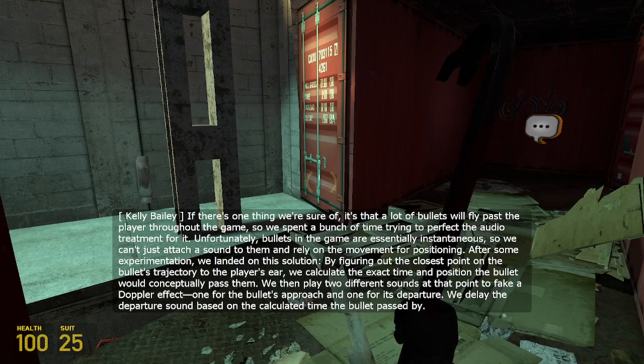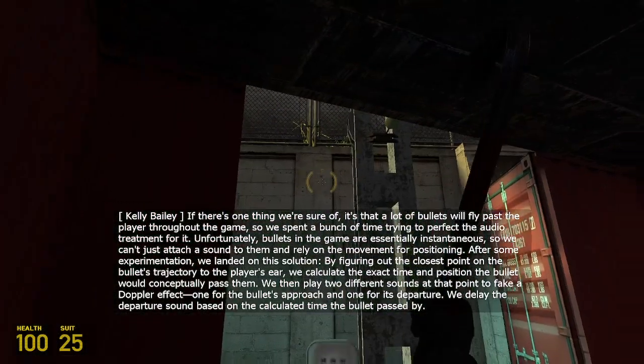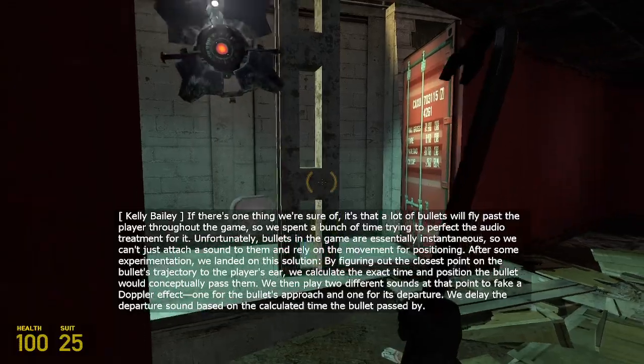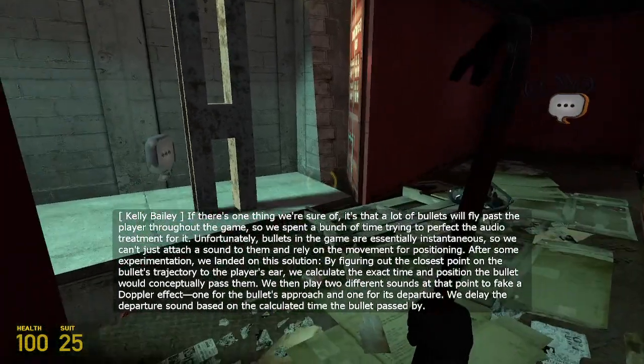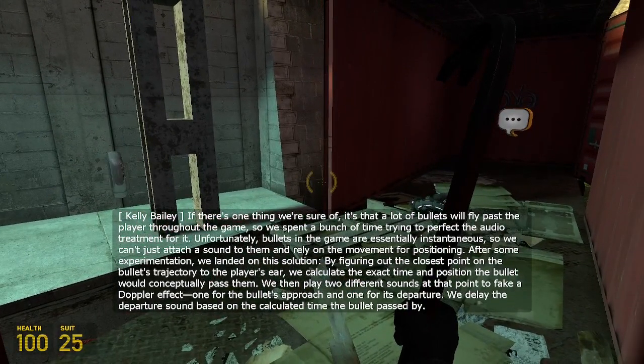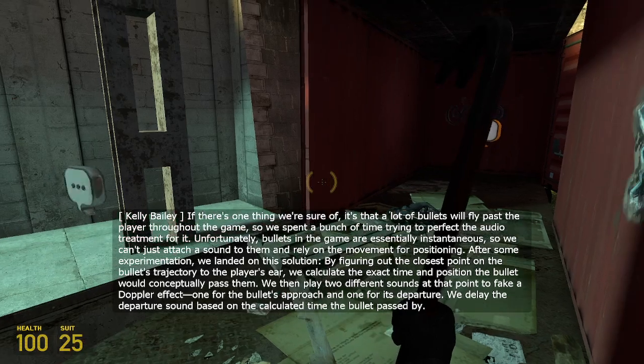By figuring out the closest point on the bullet's trajectory to the player's ear, we calculate the exact time and position the bullet would conceptually pass them. We then play two different sounds at that point to fake a Doppler effect, one for the bullet's approach and one for its departure. And we delay the departure sound based on the calculated time the bullet passed by.